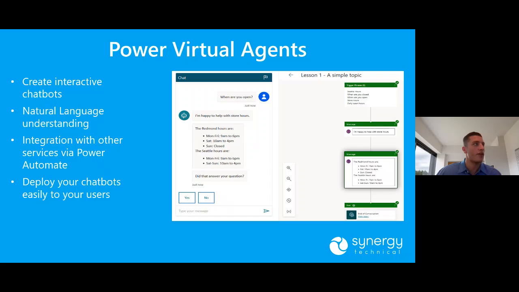Another feature of Power Virtual Agents is their ability to connect to different services and tools. One thing I'm going to be showing today in the demonstration is how we can connect Power Automate to the chatbots that we create. If you're unfamiliar with Power Automate, that's completely fine. This webinar is not going to be focused on that per se, but it is another tool in the Power Platform. Power Automate specifically allows you to create automated business process workflows.